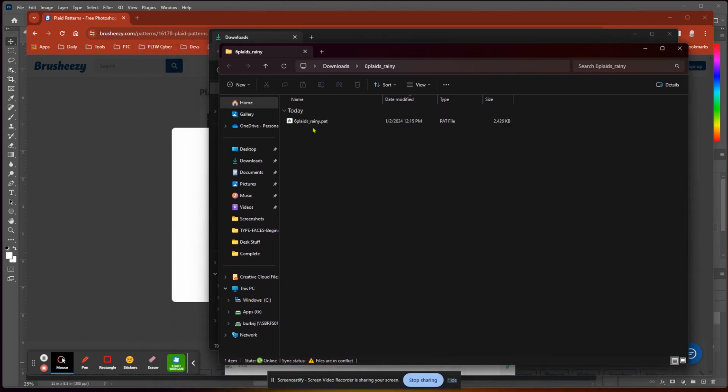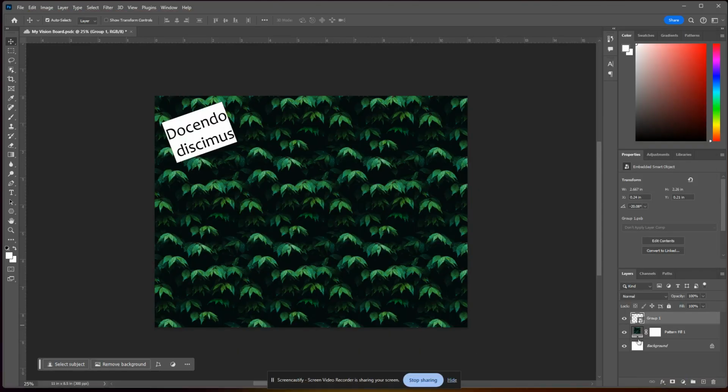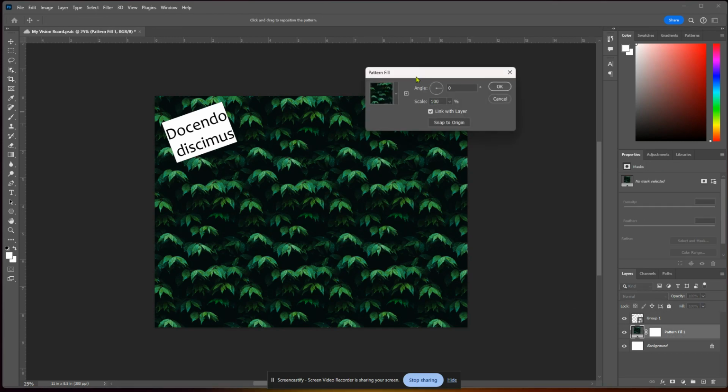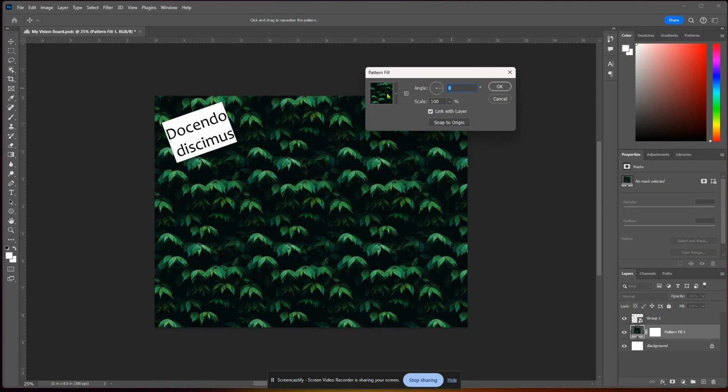Okay, but I want this .pat file to now be part of my Photoshop. So I'm going to go back to Photoshop. I'm going to double click on the pattern that you can see that is linked to the pattern fill layer. So I'm going to double click on that, and I get my pattern fill dialog where I can change the pattern. You can also do things like change the direction of the pattern. So you could play with these controls and figure out what they do.